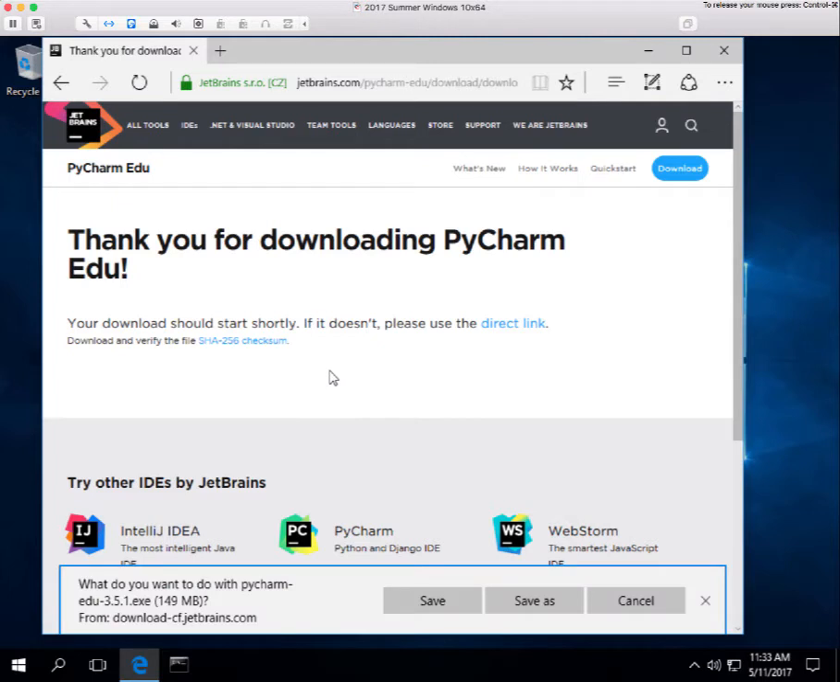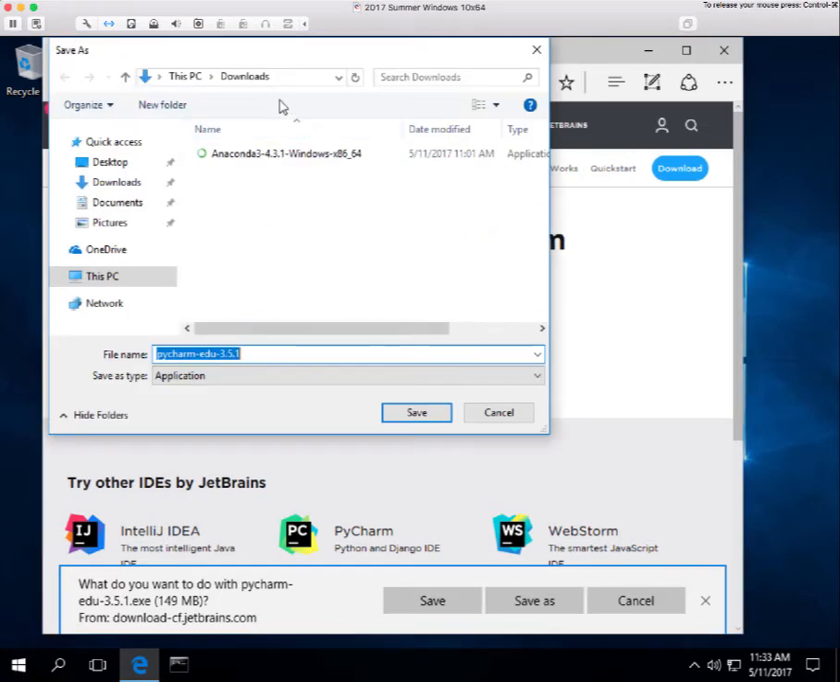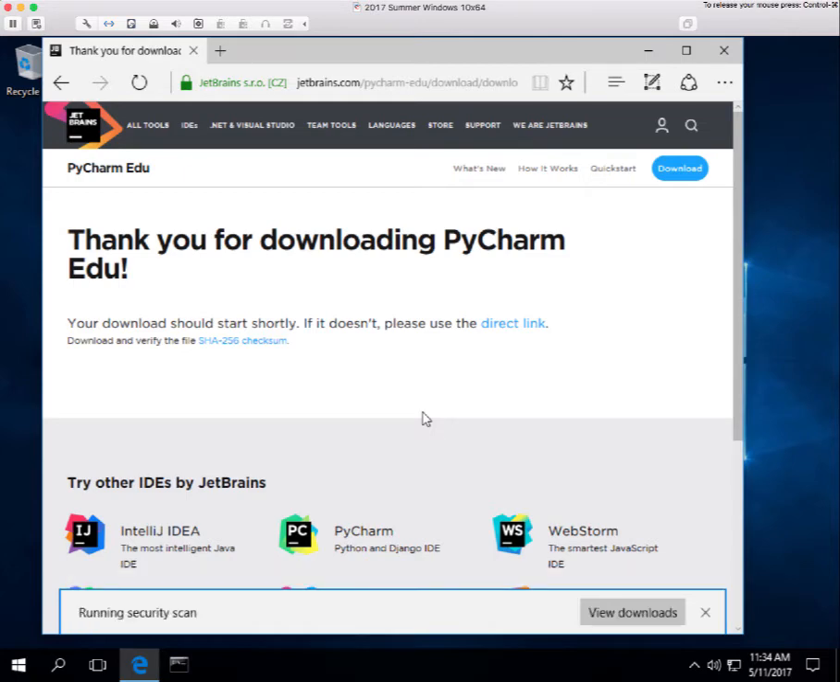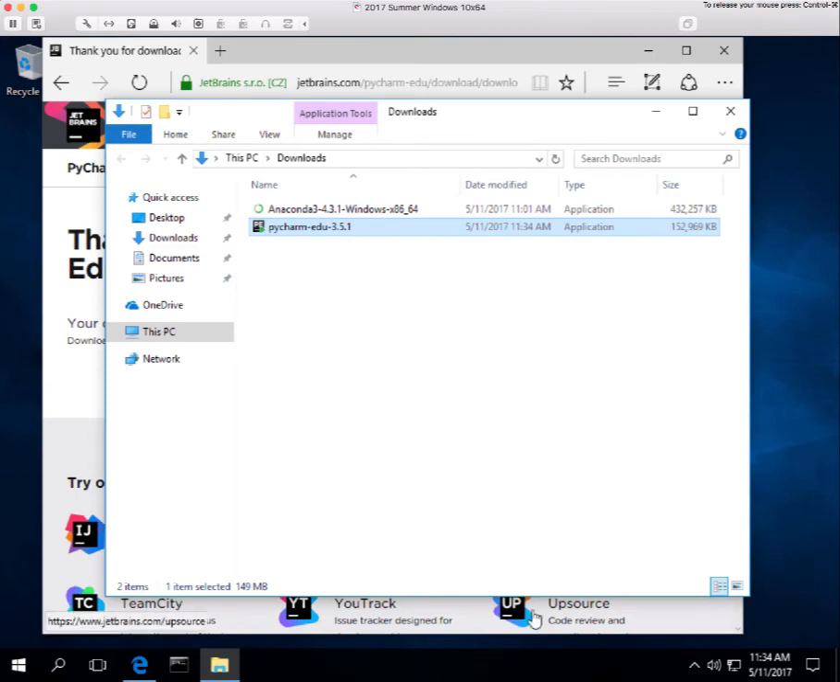And it's going to tell me my download will begin shortly. Okay, I'm going to save as. And it's going to my downloads. That's the exe file, so we're just going to save that. And that's not really that big, so it's going to come down pretty quickly. Just a second or two, we'll be done. Okay, and let's open the downloads folder. Okay, and this is an application. That's a .exe file, and we're just going to double click on it and run it.